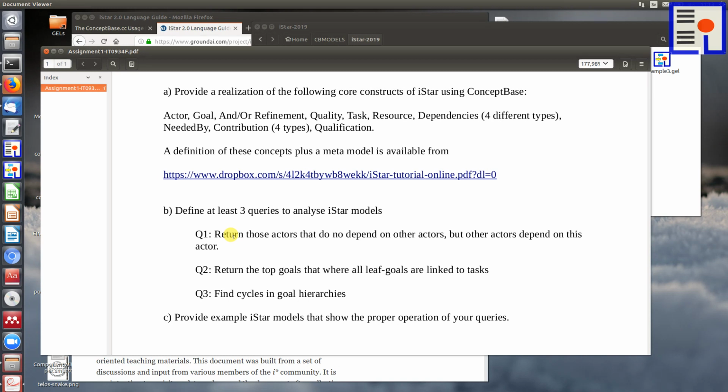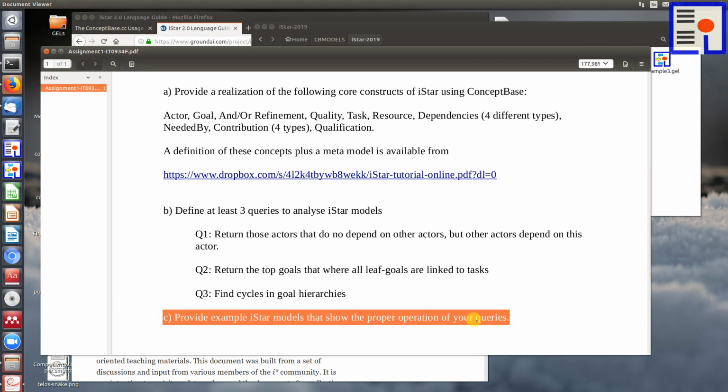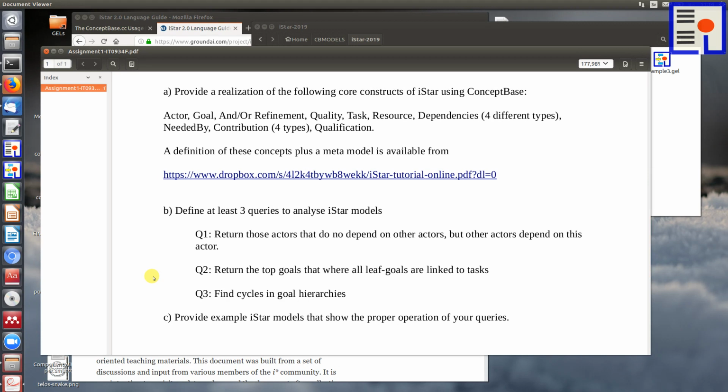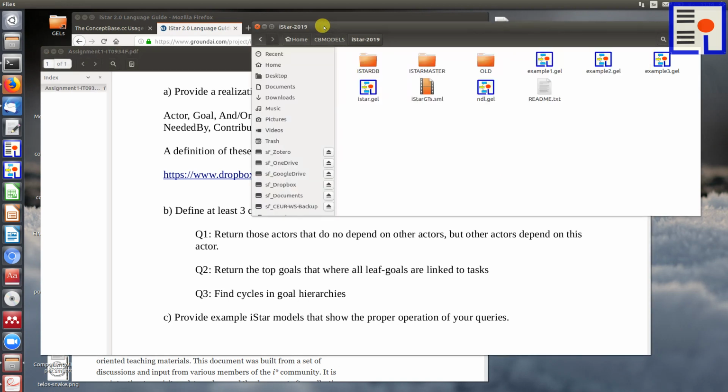Then question 2 is to return those goals that are not contributing to other goals, so they are top goals, but all the leaf things, the leaf goals or tasks are tasks. And finally, find cycles in a goal hierarchy, which obviously is a mistake. If we have a hierarchy, then there should not be a cycle. Finally, the third part is to provide examples to show that the queries work as expected. Good, so let's start with a master solution.